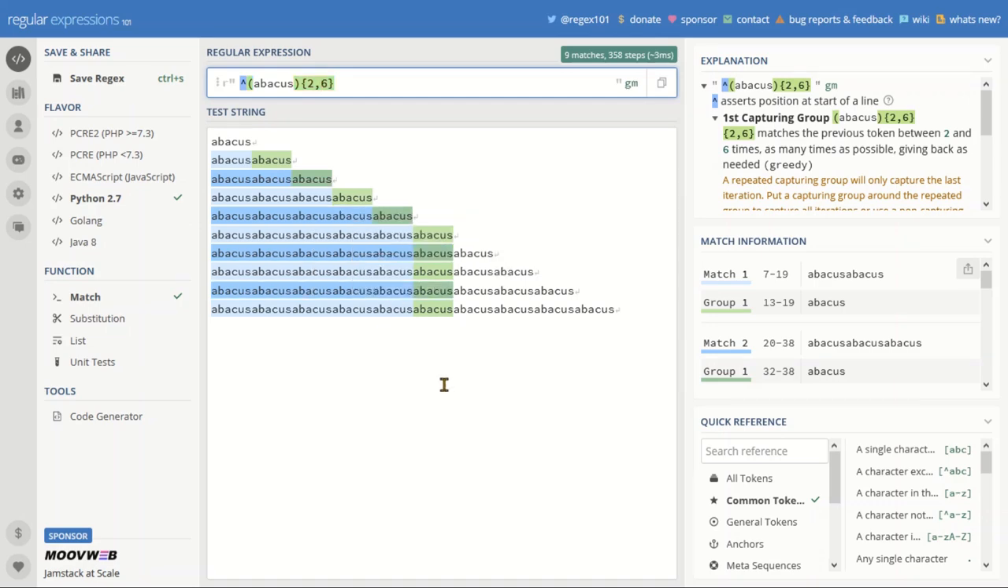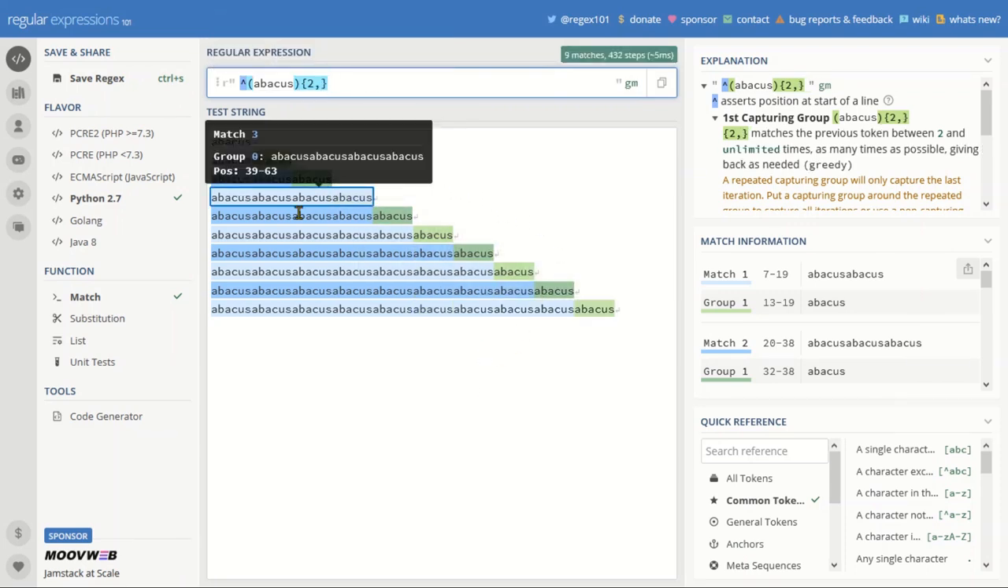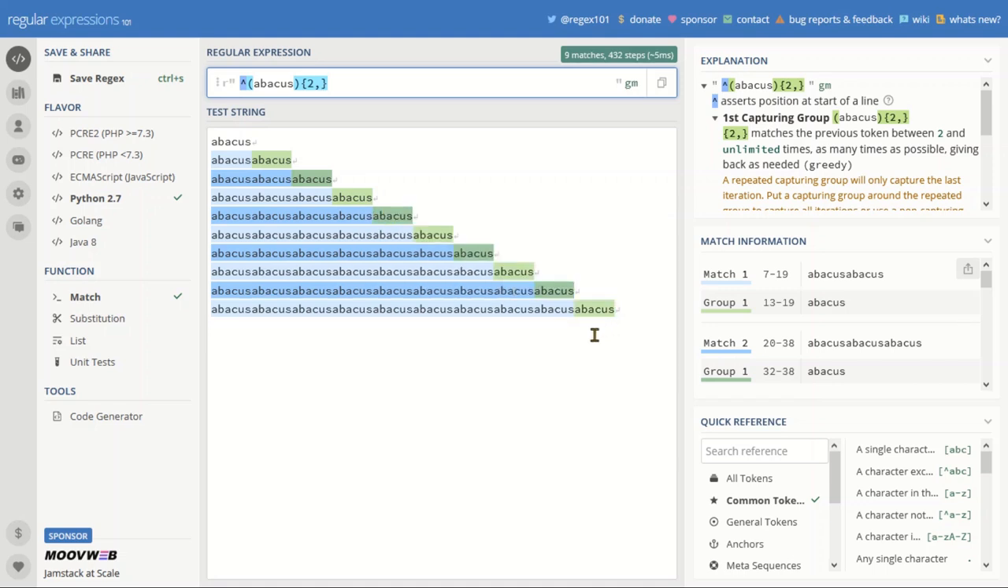Now, what if I only want to look for repeated abacuses which is at least 2 times, and there is no upper limit? So we can do that just by removing the upper limit and keeping the comma in place. So you can see that all the repeated abacuses are matched except for row number 1, which is only 1 abacus.